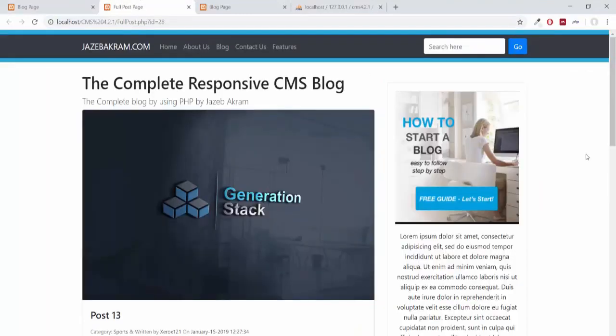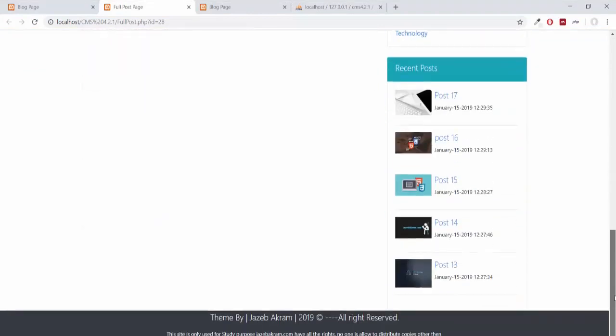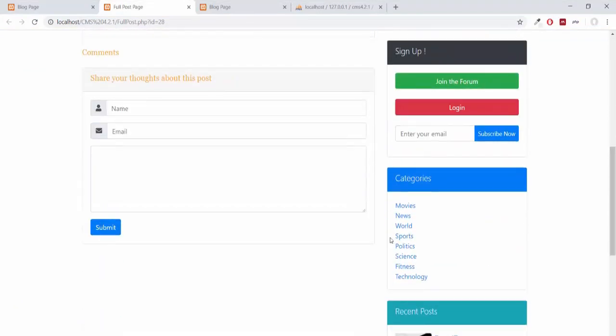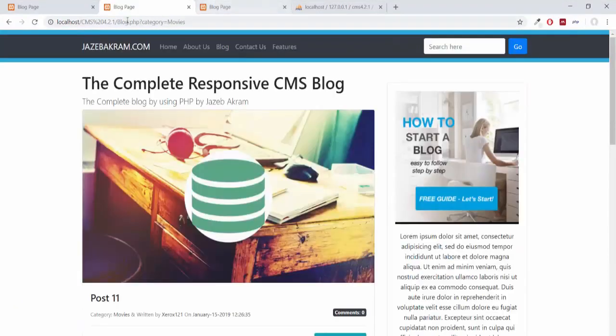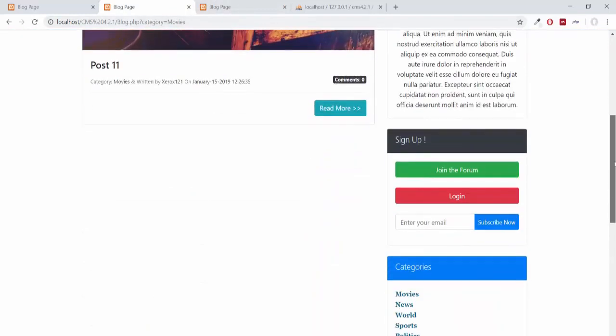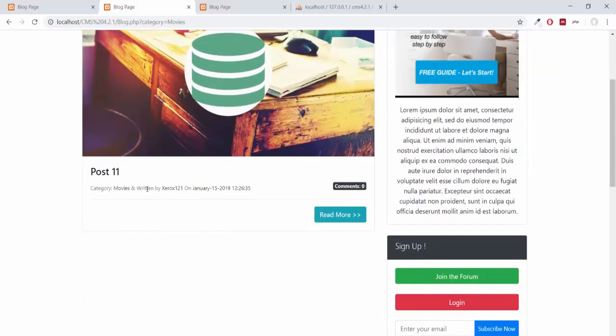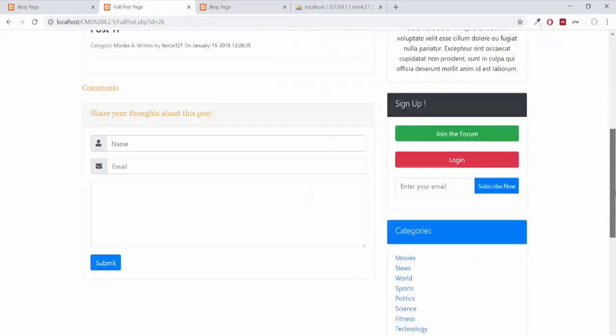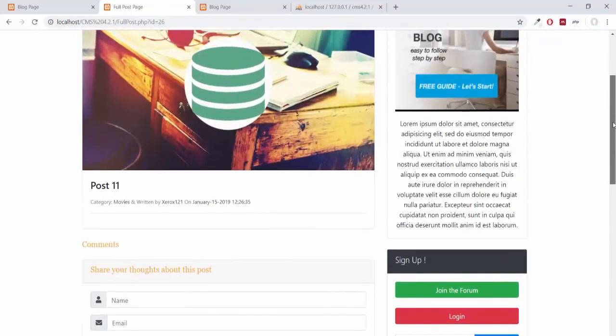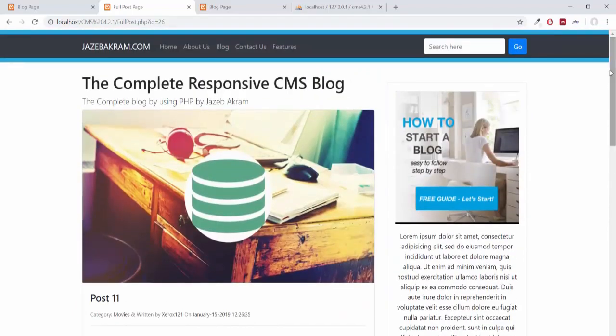and refresh this page, see, everything is the same here as well. And if I click on movies, I'm on my blog page, category is equal to movies, and you can see all of the posts where the category is equal to movies. I can click on this read more button to read this full post. So that's it for the side area.